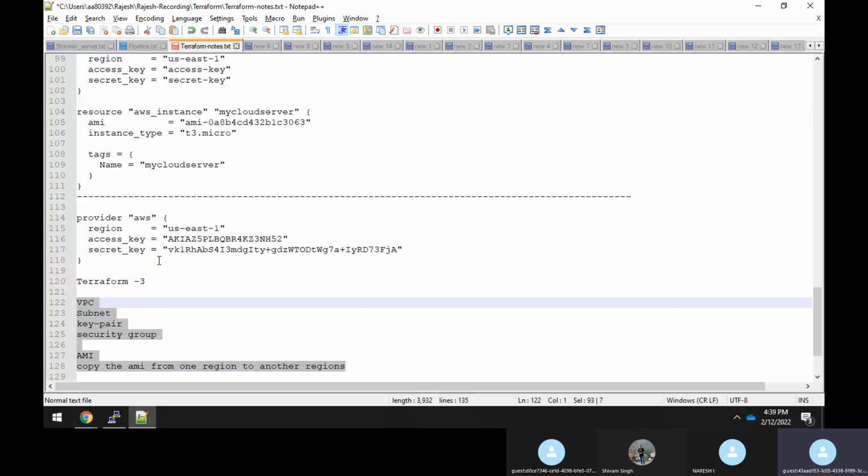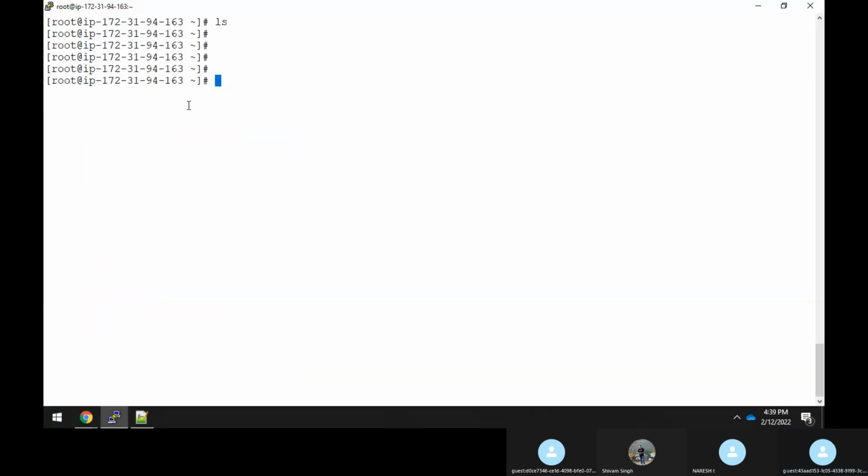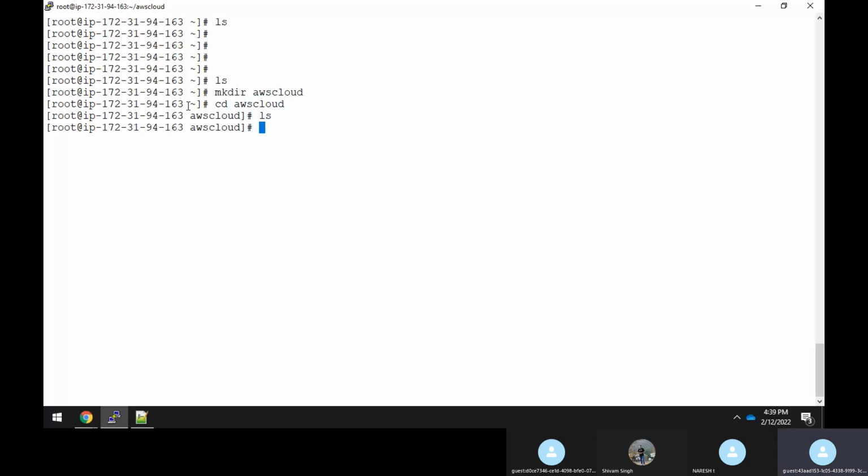Before that, let me understand one more time how to create this. I'll do the same thing: let me create a directory, the same directory as I created in the last session, AWS Cloud. Today also I'll create the same main.tf file.